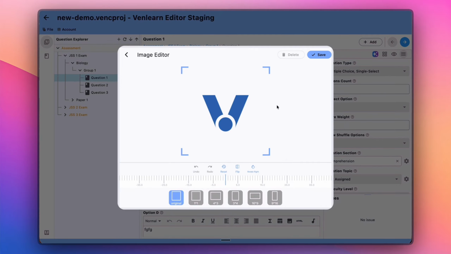What it means is that you don't have to edit your image in an external editor before you bring it into Venlearn. This is very, very useful, especially if you are working on content and you are using images downloaded from the internet. You don't have to work with multiple apps to get your images edited before it's included. So the image editor can do so many things.